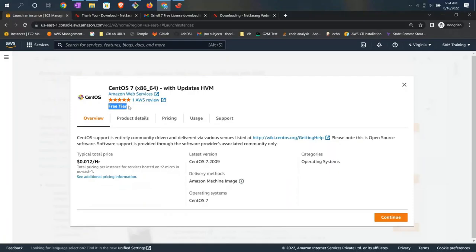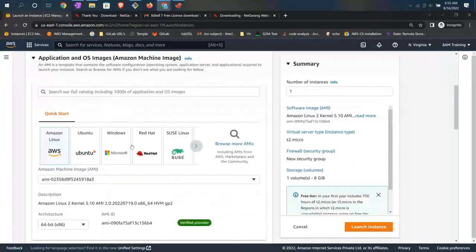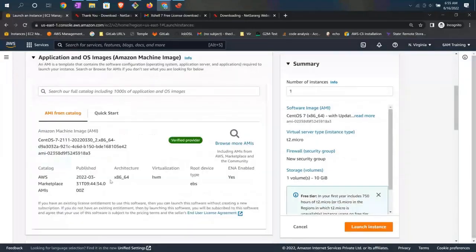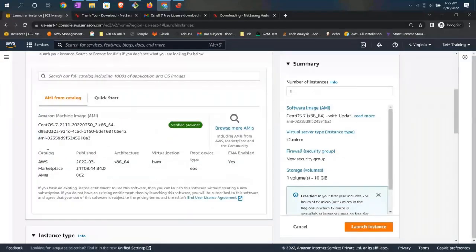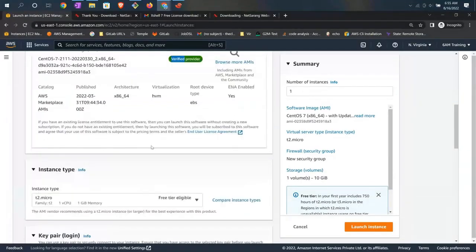I want to continue with this. Select this. Done. I have selected the image, and each and every image will have an AMI ID. Now scroll down. Now they have mentioned it, the AMI ID is CentOS 1. Okay, good. It's a verified provider. I'm okay with that. And here, you see the instance type.